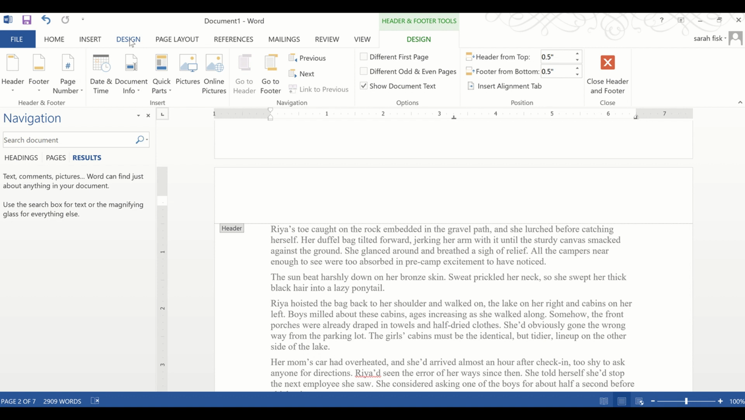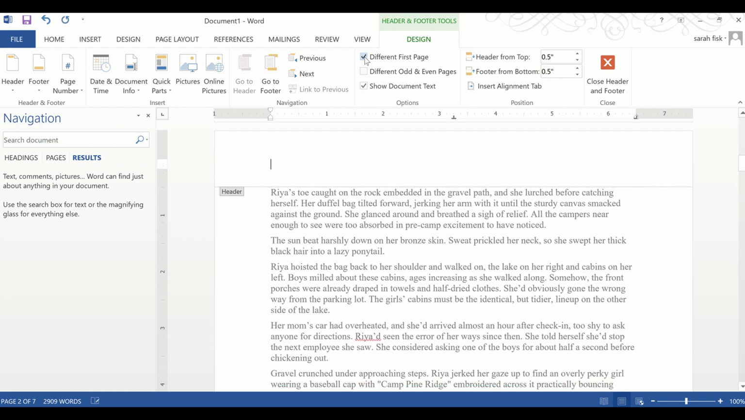I'm not even sure where it is in here, but you will be able to find it. And then what you want to do right away is make sure you click different first page because we don't want that header on the title page. And then we're going to start typing out our header.